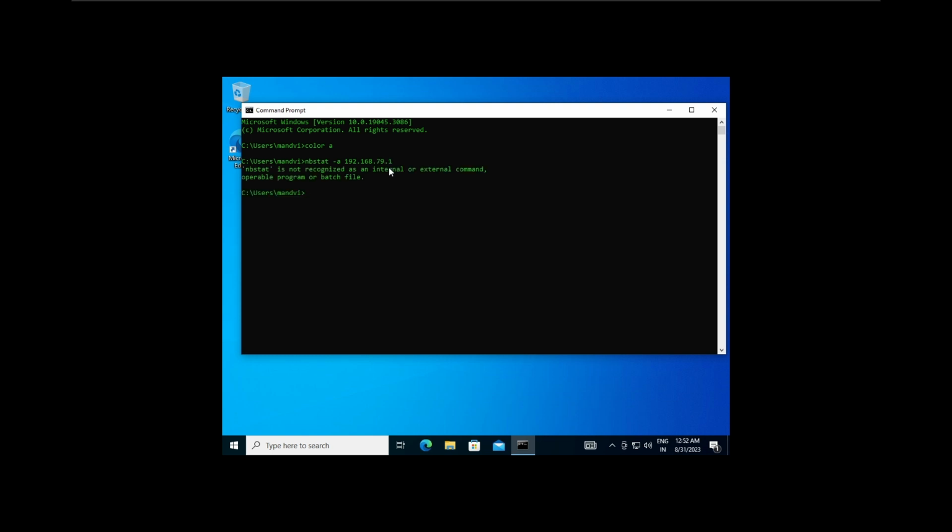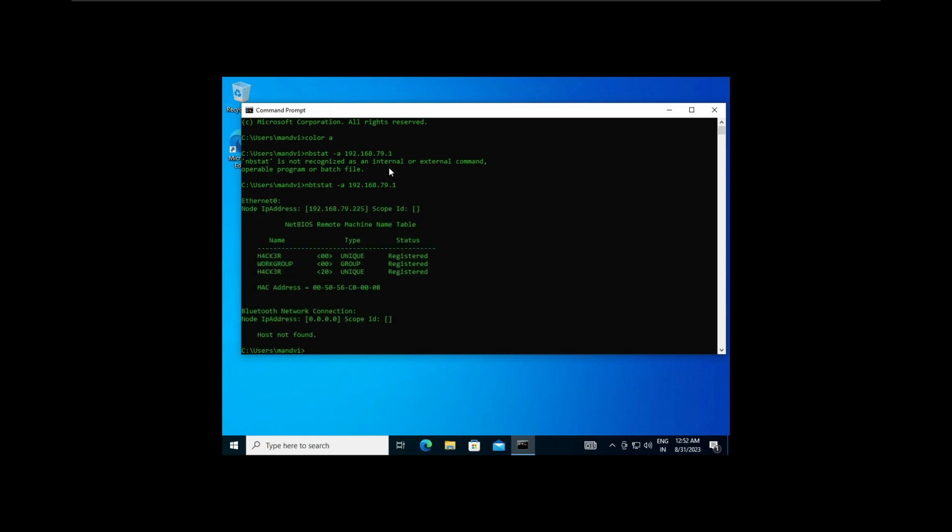What the problem is? Oh sorry, my command was wrong. So it is nbtstat. Yeah, so by pressing enter, I found my result. Here is the node IP address, and this is the NetBIOS node machine name table. Here I can see the name, it's hacker, the type is unique and the status is registered.